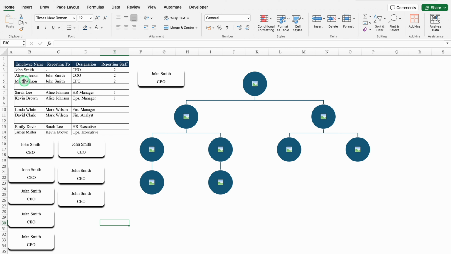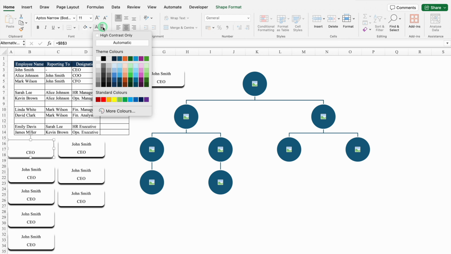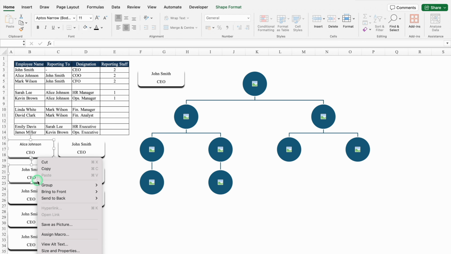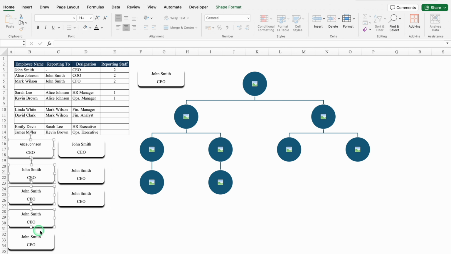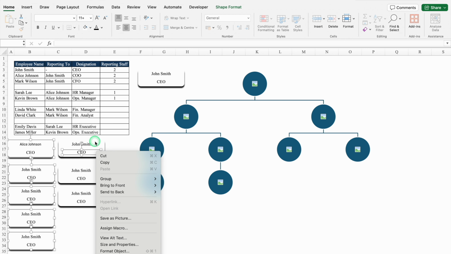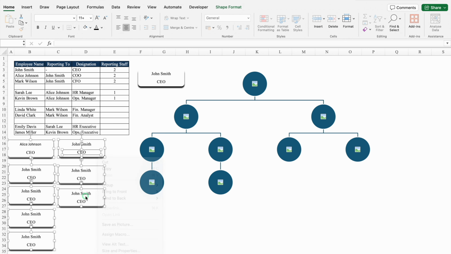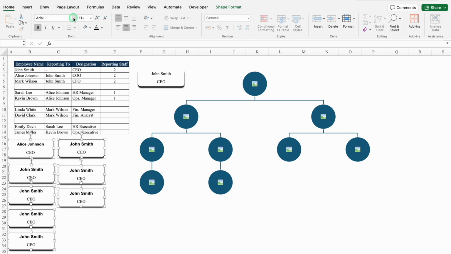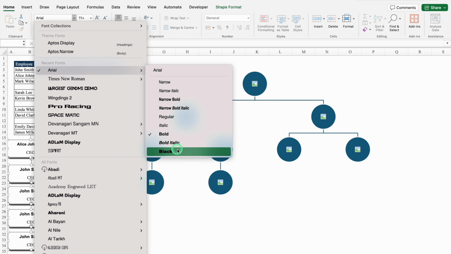Second is Alice Johnson and the designation is COO. Let's do the changes. Let's click on designation. The font is not visible. Let's change the font color. Black. Let's press Ctrl and select all the shapes. In case you are using a MacBook, you will have to press Ctrl plus Command. We'll change the font color. We'll change the font style. We'll do it as Arial Bold. Or let's do this, Arial Black.